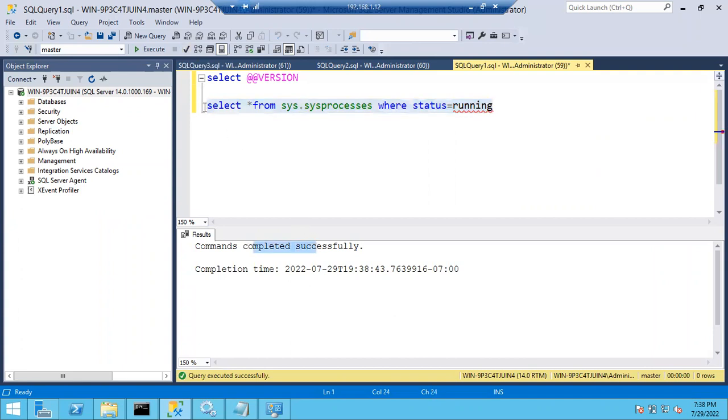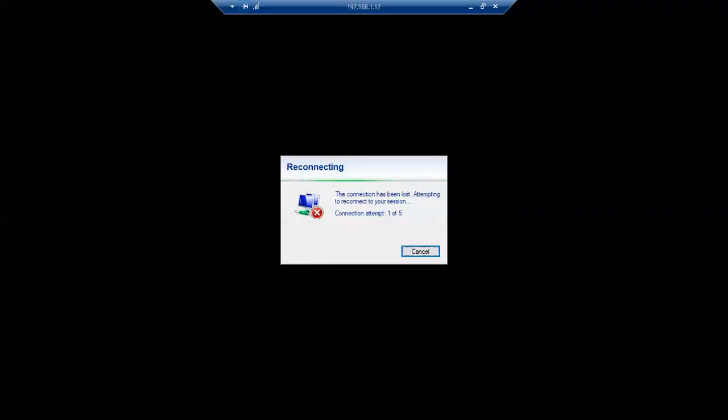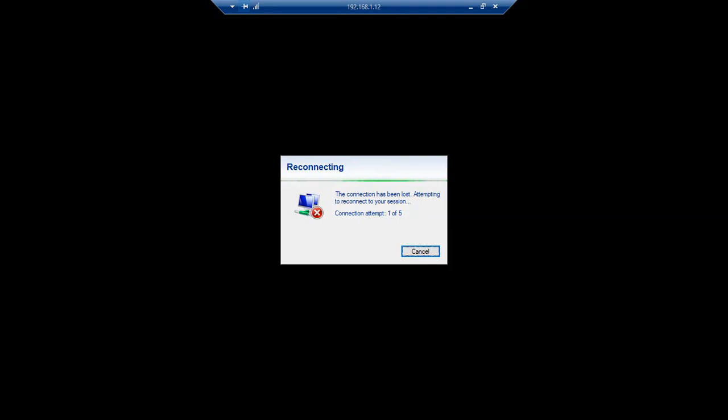just a minute, the connection was closed, just a minute. This is the issue with the internet, guys. I'm using Airtel, still the same issue.